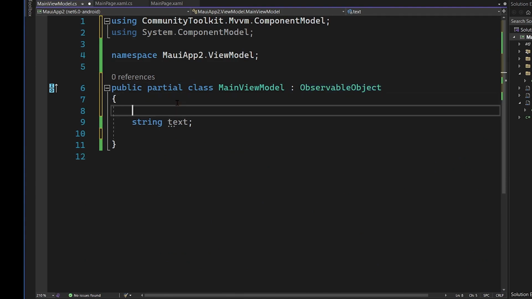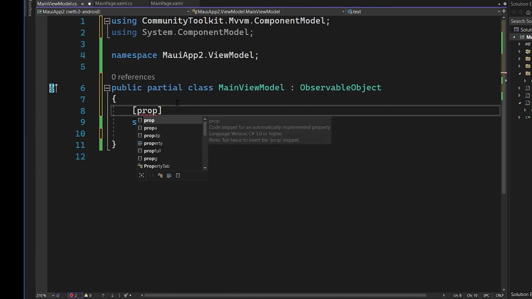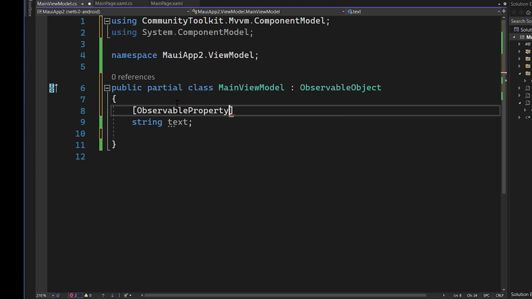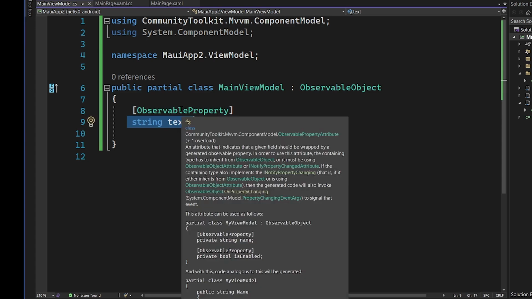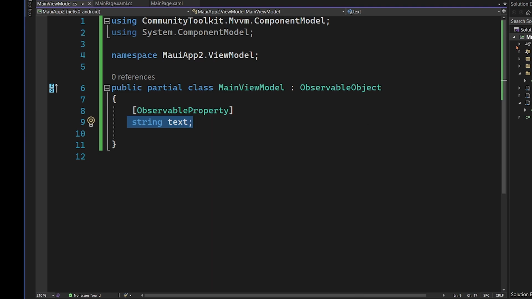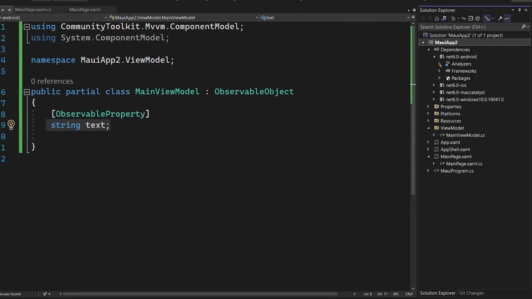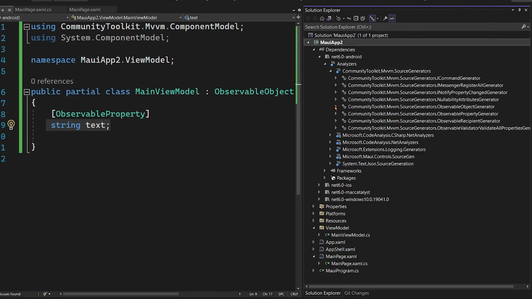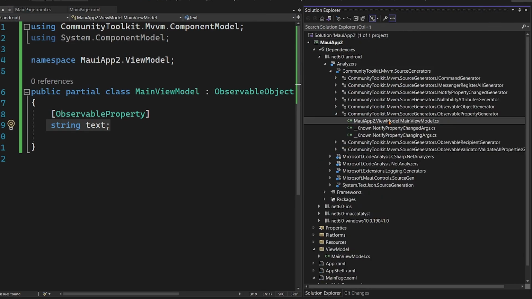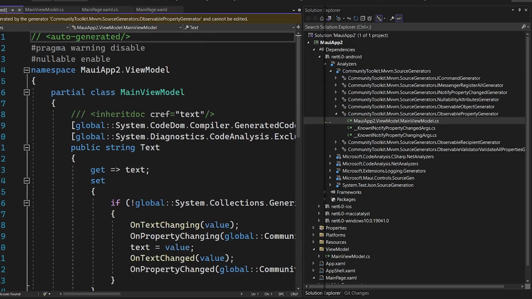Now, what's also really cool is that it implements a bunch of source generators. So here I can say ObservableProperty. Now, when I do that, what's great about this private string is that ObservableProperty will generate source code for us. In fact, it's telling us right here as I hover over what it's going to do. Now I can go into my dependencies and into any of these analyzers, and I can actually see the source generators in action. Here's the ObservableProperty. And specifically here is that text property.